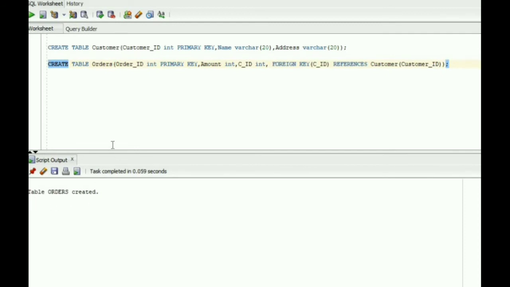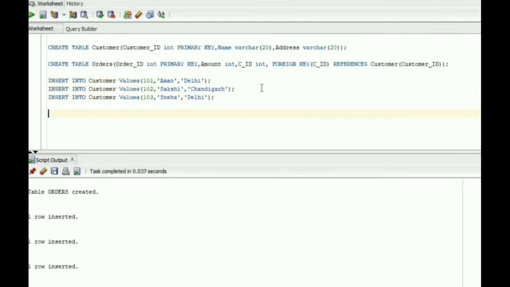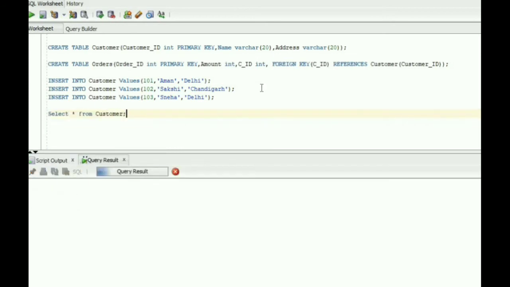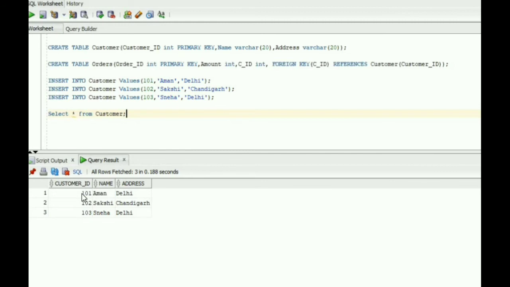Now we will insert some data into it. I am inserting data into the customer table. One row inserted. In the same way, I will insert two more rows. After inserting 3 rows in the customer table, now I will fetch the data from the customer table. Select star from customer. You can see there are 3 rows. Customer ID is a primary key here.